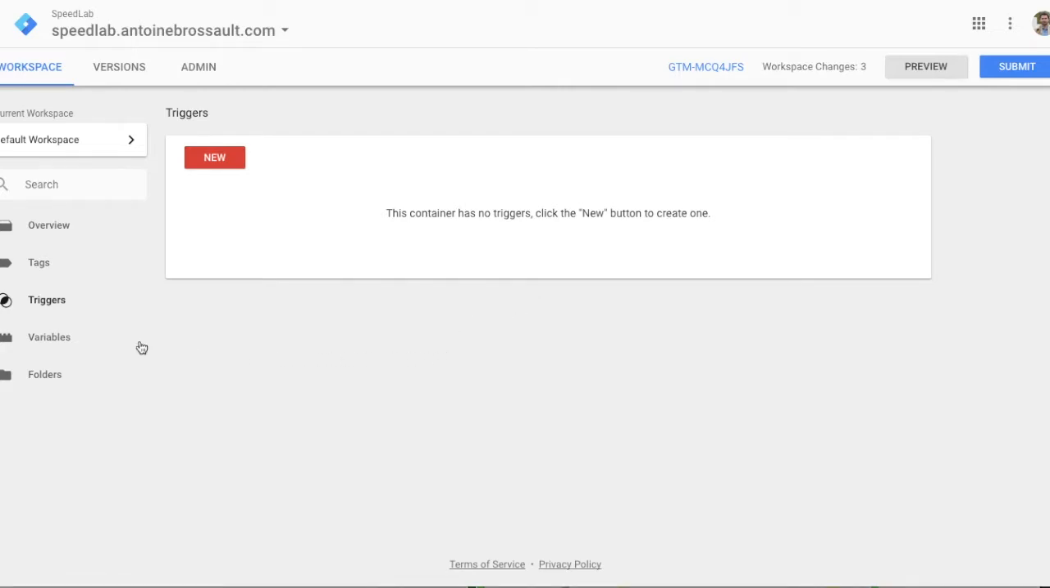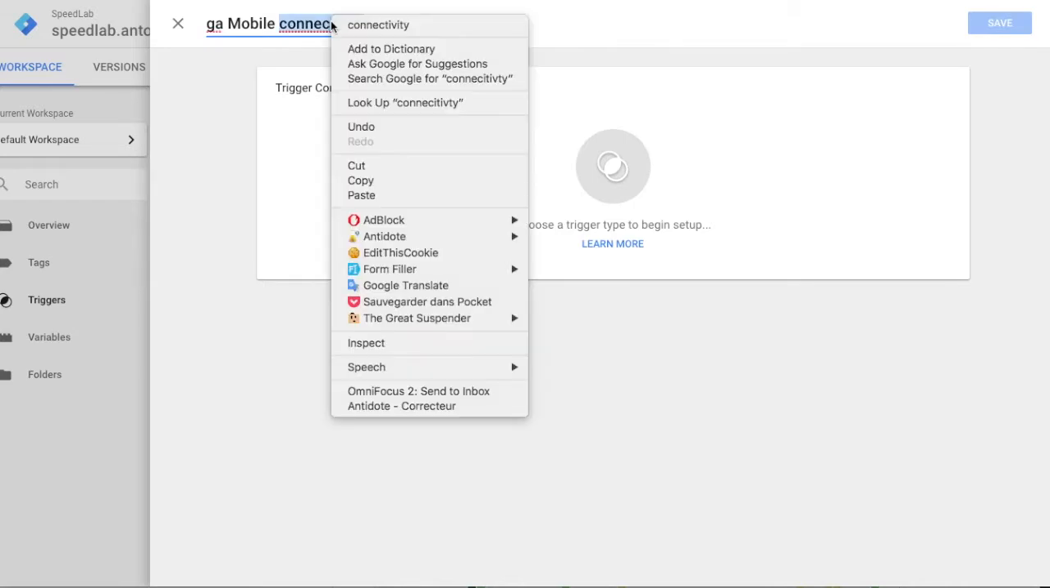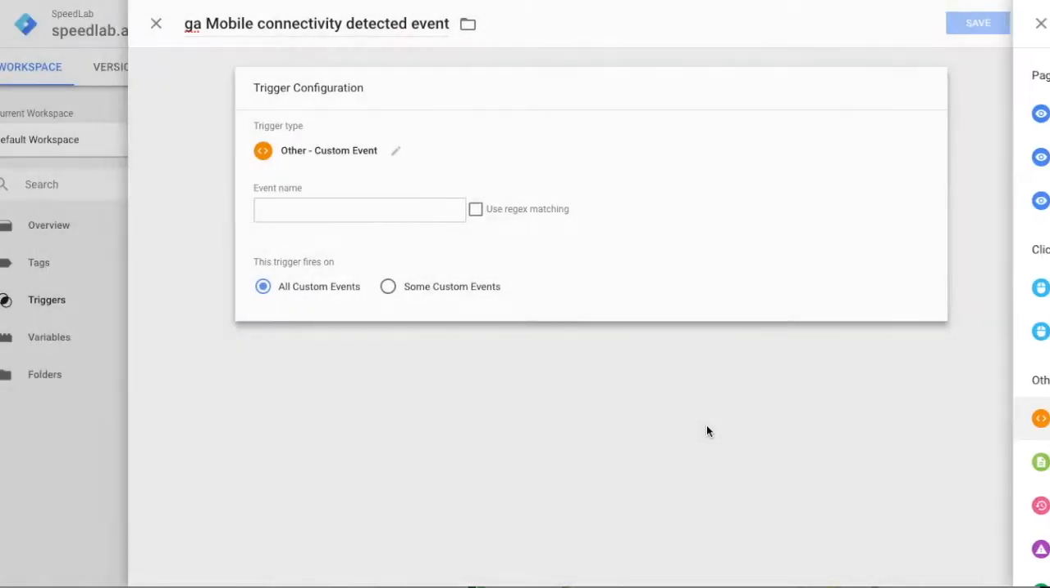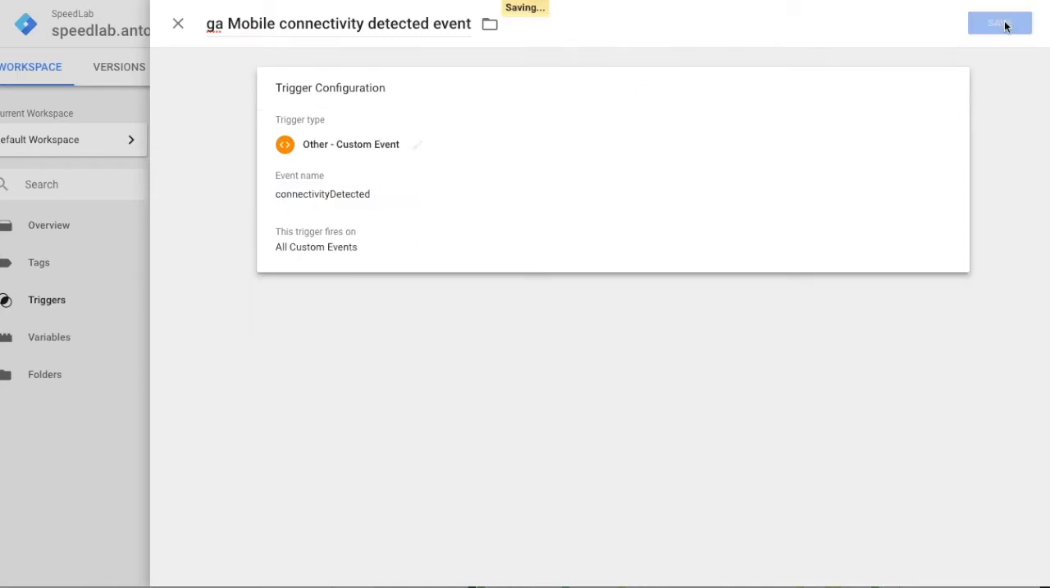So in Google Tag Manager, select Trigger and click New. Name your trigger, here GA Mobile Connectivity Detected Event. Click on the little pen and click on Custom Event. Very important, put exactly this name, Connectivity Detected. It's case sensitive, so be sure to type exactly the same thing. And click Save.